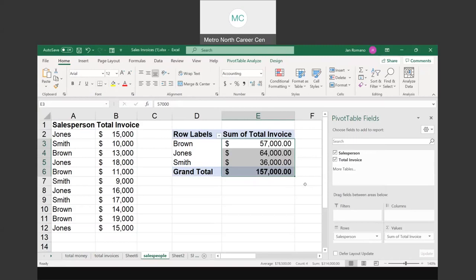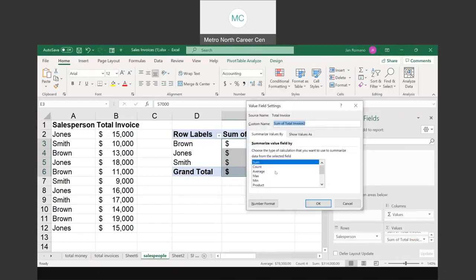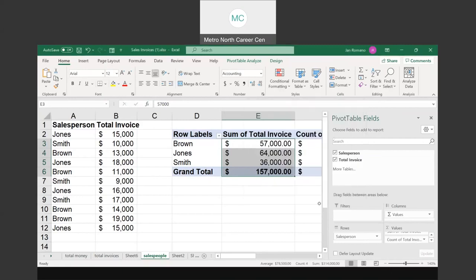Remember, if you also want a different mathematics or a different calculation, in this case, count, we take total invoice and drag it down to values. A copy of it is put here. You can see a sum of total is a copy. We click, we go to value settings, we change. Do we want an average, a highest, a lowest, standard deviation, variation? It's up to you. I'm going to do a count and click OK.